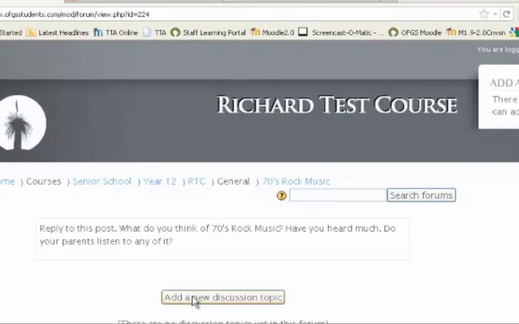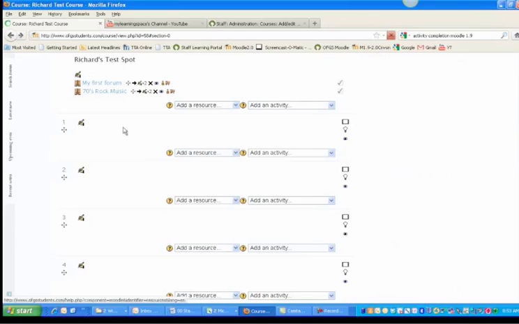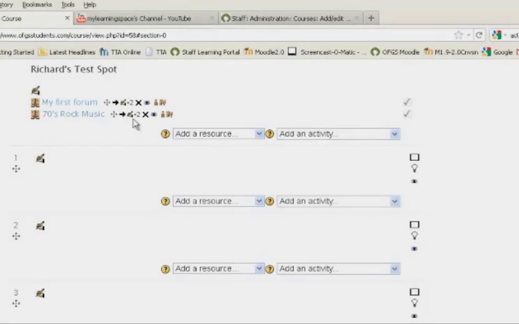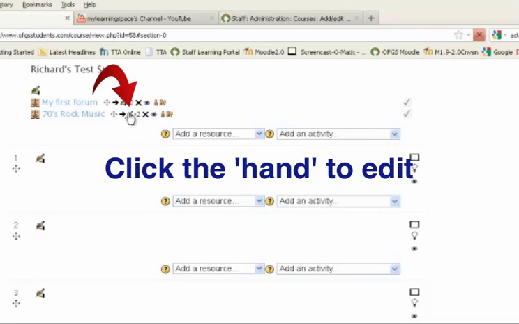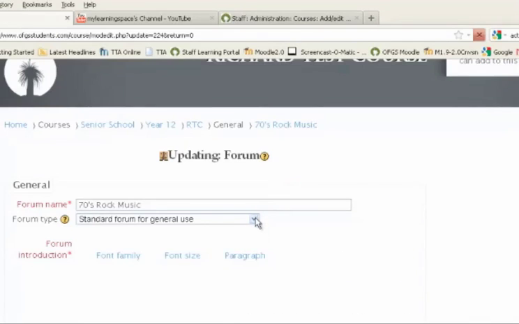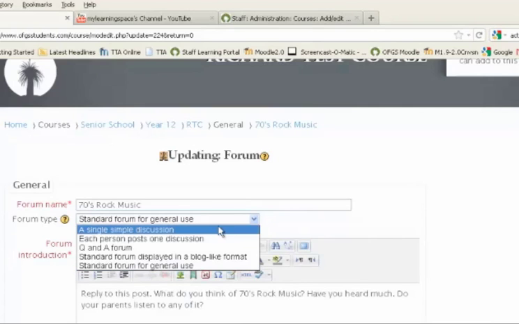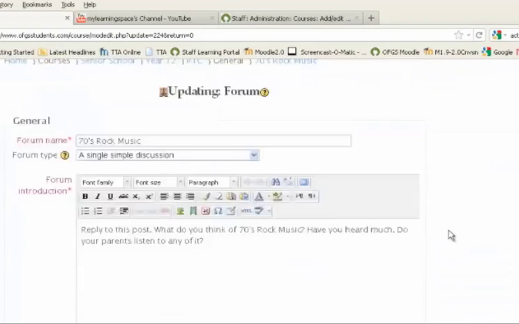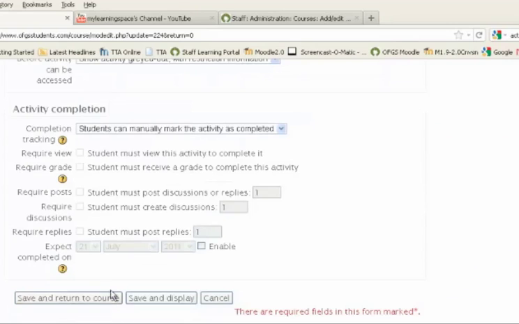Now you see, I haven't chosen simple discussion. So that's a good mistake to make, Richard, because I want to show you this. Let's say we want to edit this forum. That's still a standard forum. So I need to click on the hand and I can edit the forum. I'm going to change the type to a single simple discussion, and then go save and display.